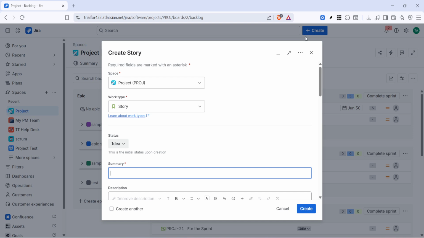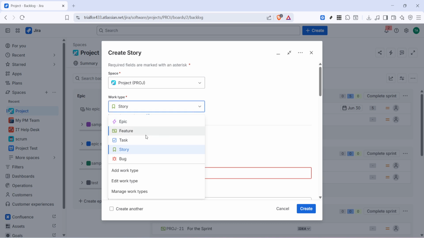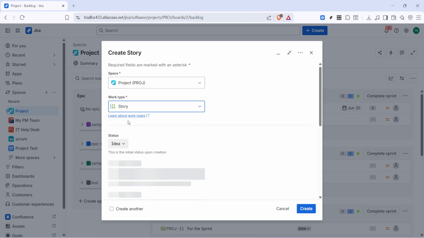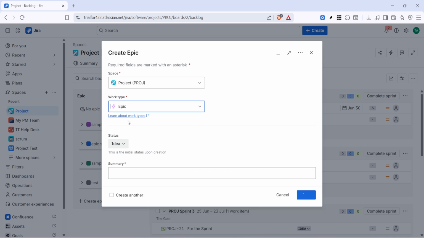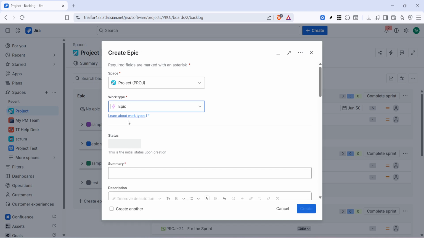In the Create window, click on Work Type. A drop-down menu will appear with the available issue types for your project. From that list, select Epic. This is important because epics are designed to represent larger bodies of work, often spanning multiple tasks or user stories. Choosing the right work type ensures your item is created with the correct structure and fields.